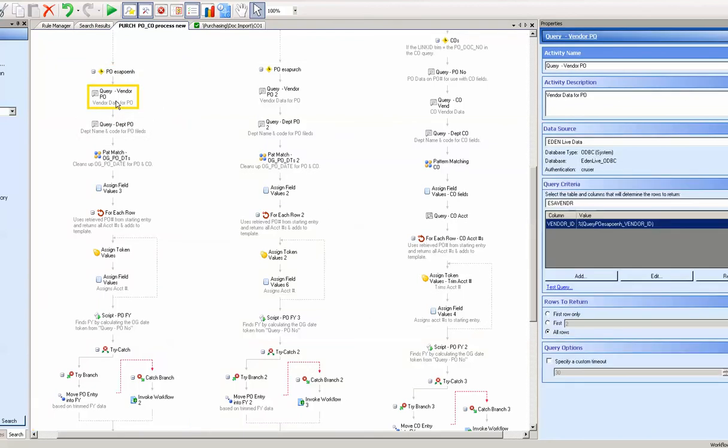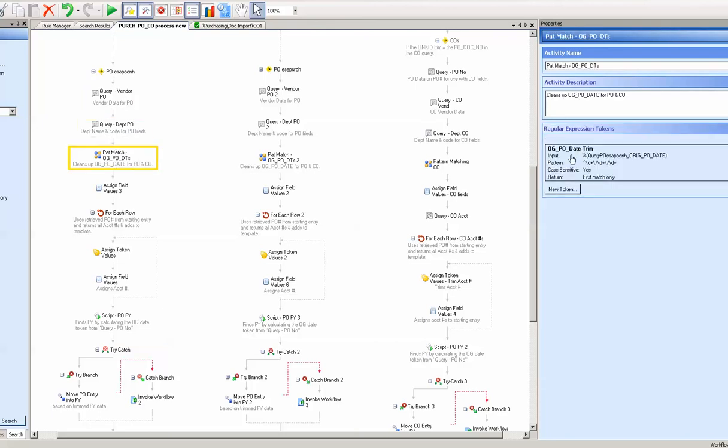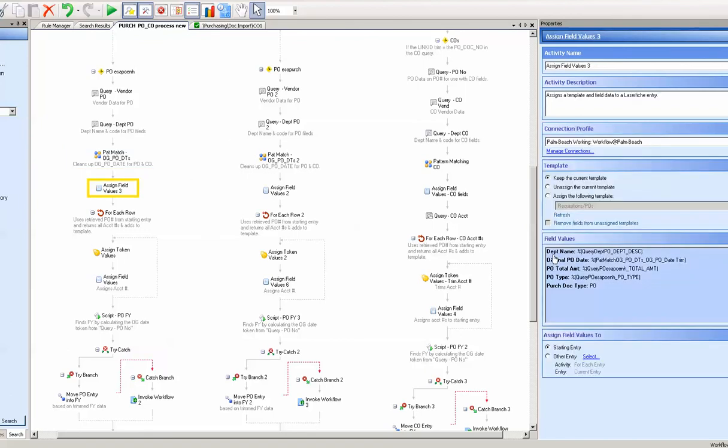Pulls vendor information because that's not in the purchasing table. Pulls department information. Cleans up or formats the original PO date. And then assigns all this stuff. Department, original PO, total amount, PO type. PO type, what is that? And PO doc type. Alright, so the PO type is, I think, like blanket or not blanket.